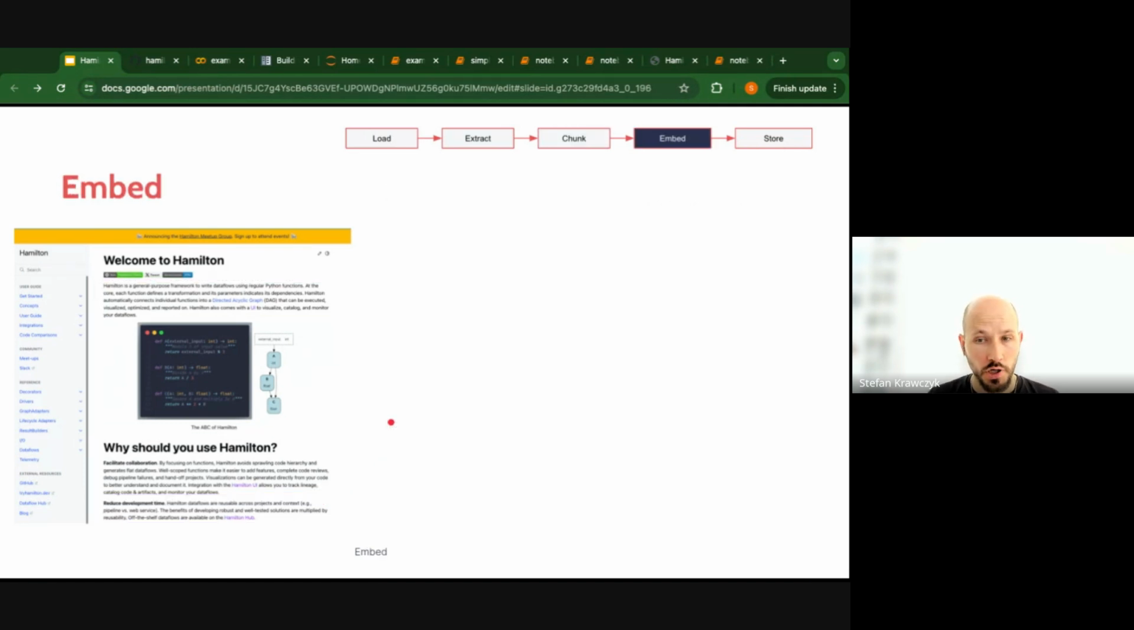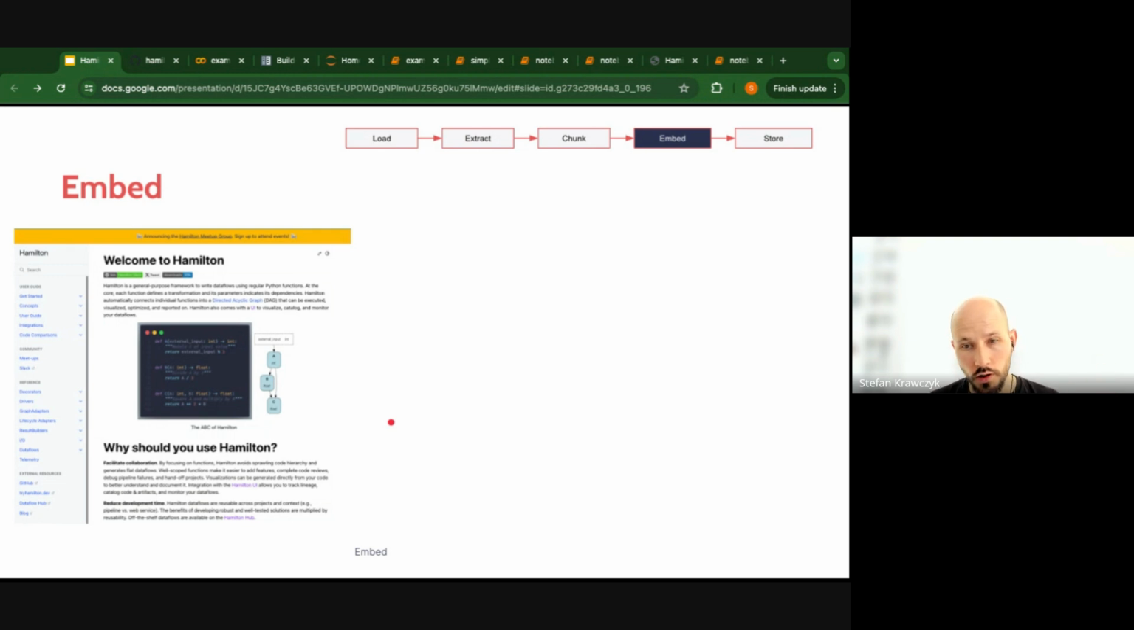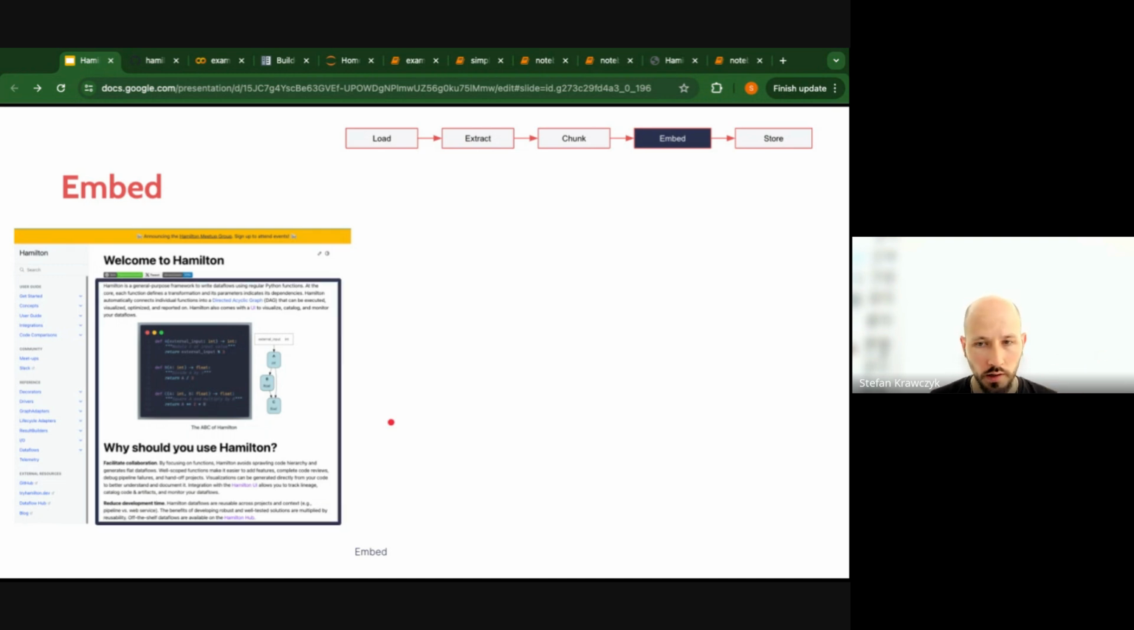So then from chunking, we can now move to embedding, right? Given a document, we have extracted the text and then we've chunked it into the sections that we want.